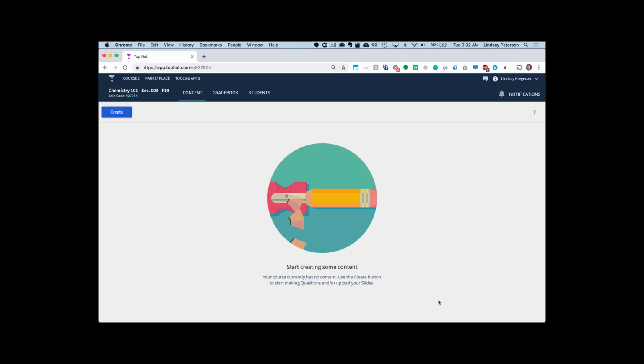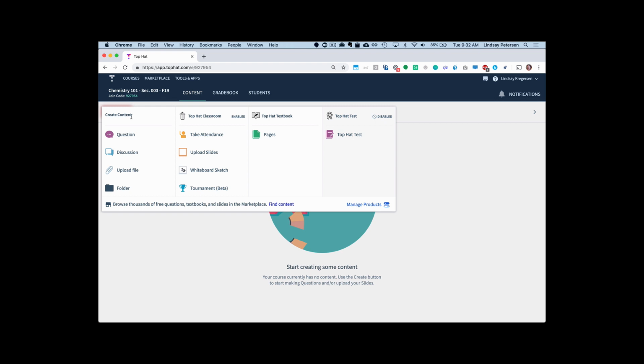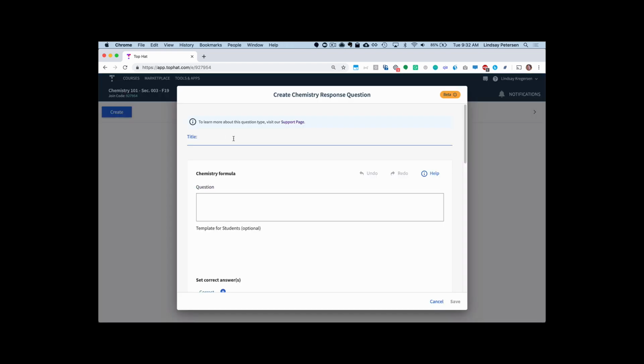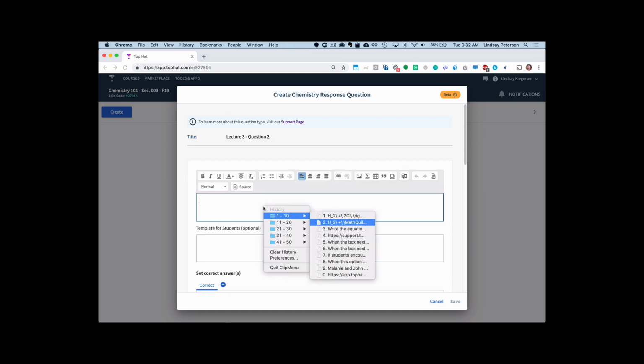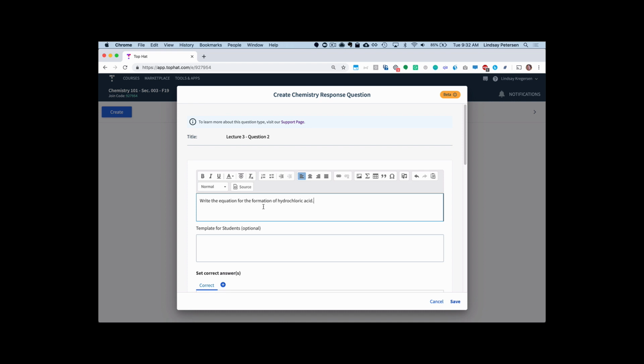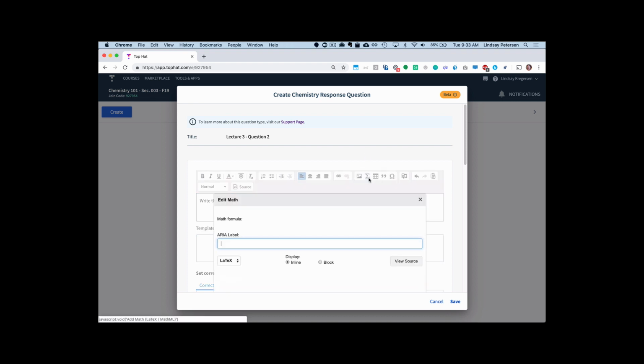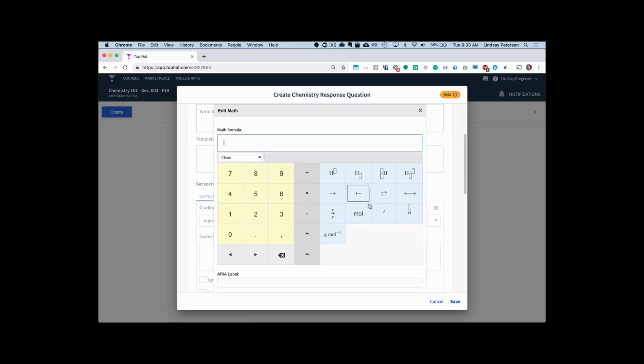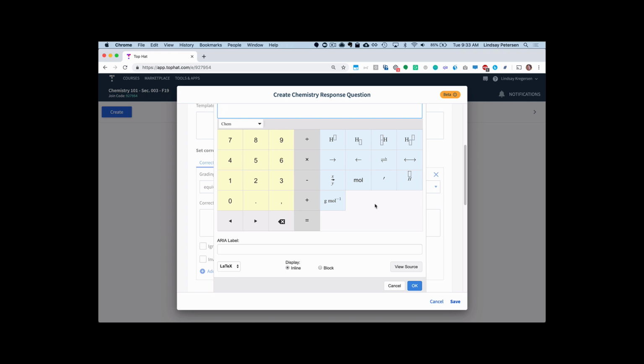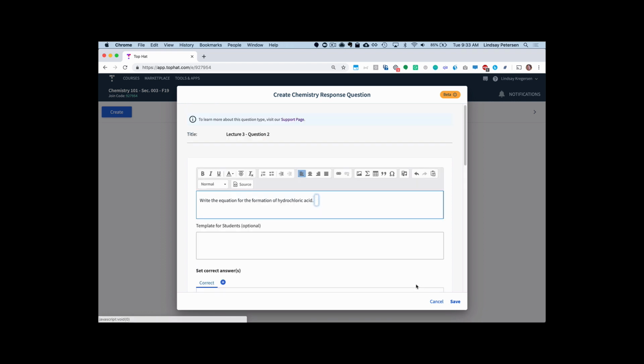To get started creating your question, simply click the Create button, select Question, and then choose Chemistry Response. From there, you'll be provided with the question building framework in which to build your chemistry response question. You'll want to begin by inputting a unique title for your question. Then, type your question in the field using the menu that appears upon clicking in the field to add images, tables, and formatting. You can also click on the sigma symbol to access a math editor where you can use the chemistry keyboard to compose your question. When you're finished with the math editor, simply click the blue OK button in the bottom right to close the editor and return to the question creation window.